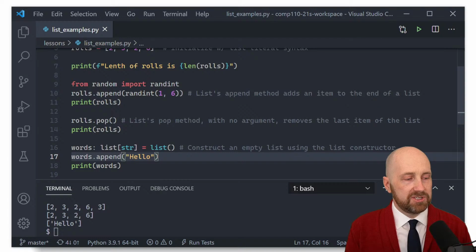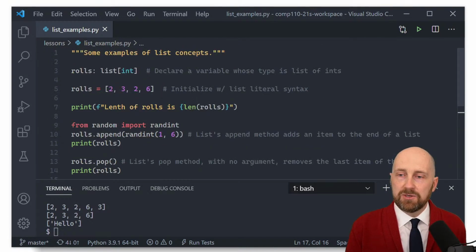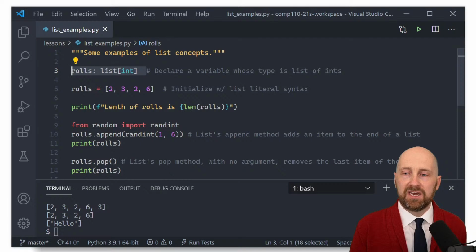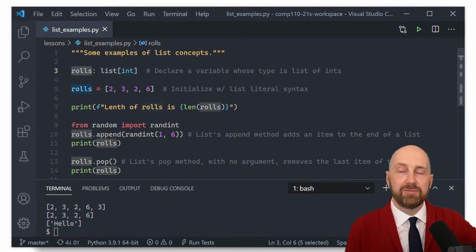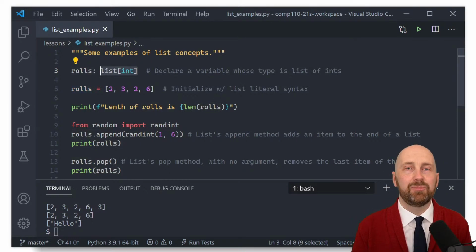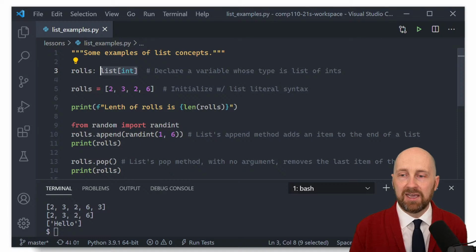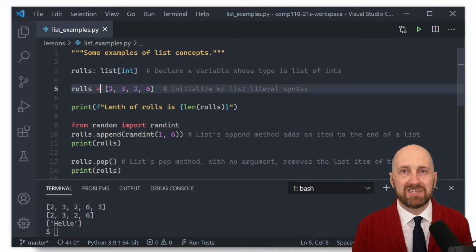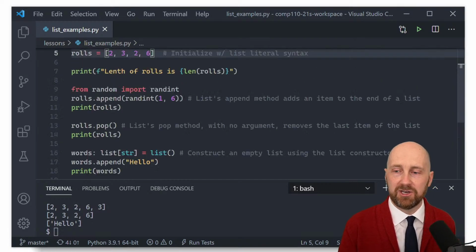Right, so one question is, what's the difference between declaring and initializing? This is a declaration where we're saying I'm declaring a variable named roles, and I'm declaring that its type is going to be a list of integers. Initialization is just the first time you assign to a variable. So the very first time it actually has a value associated with it, that's what we would consider initialization.